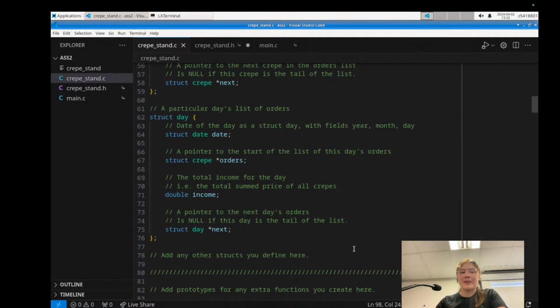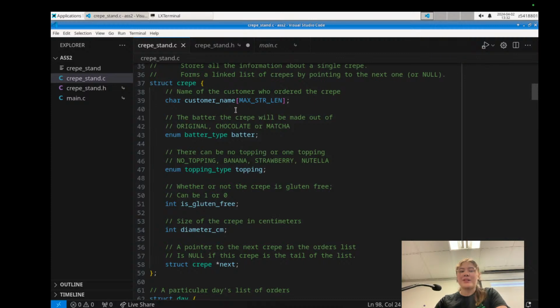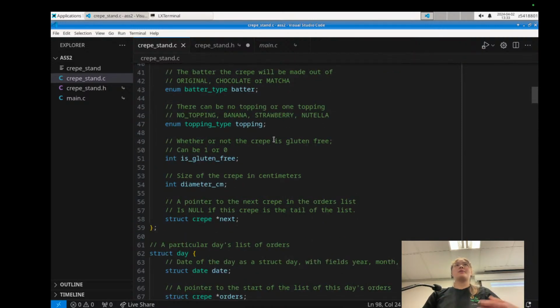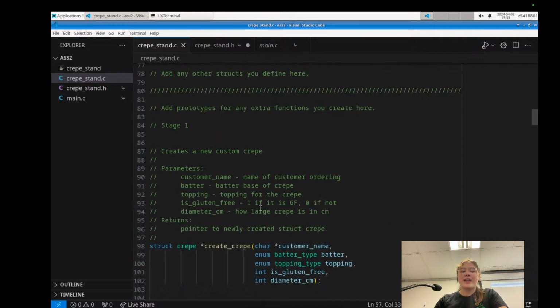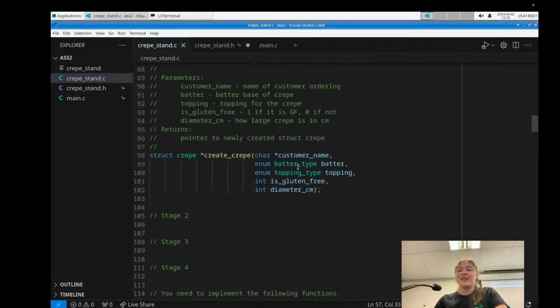Another important thing as well that I forgot to mention, I'll come back up to the struct crepe, struct day. Since these are defined in crepestand.c, you are allowed to change them and add any fields, any of that. Feel free to do that, as long as all the return types and arguments for any of the provided functions are unchanged. But if you are, for example, adding some fields to your struct crepe, make sure that in your create crepe function here you're initializing all of those fields that you're adding as well.